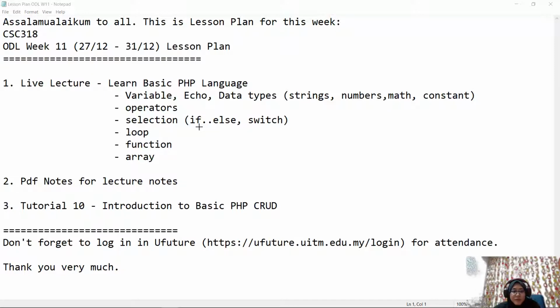So we are now in the PHP language, which is a server-side scripting language. This week we will learn about basic programming concepts: variables, echo or print, data types, string, numbers, math, constants, and then operators, selection, loop, function, and array. During the lecture I will not touch on these in much detail. We will go to the very basic PHP application, which is create, edit, update, and delete.